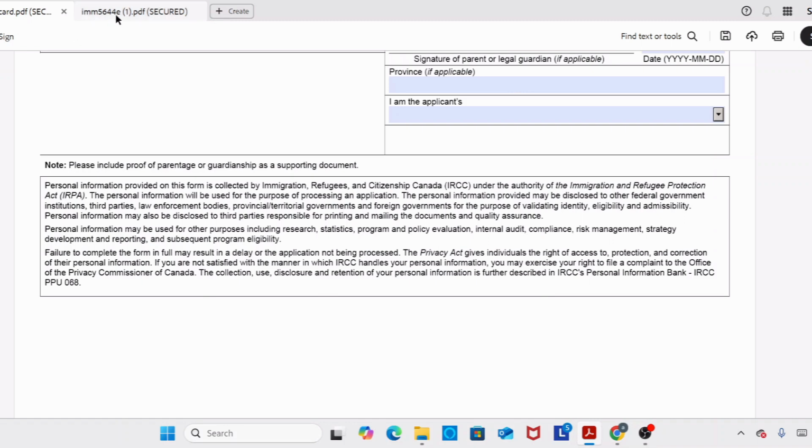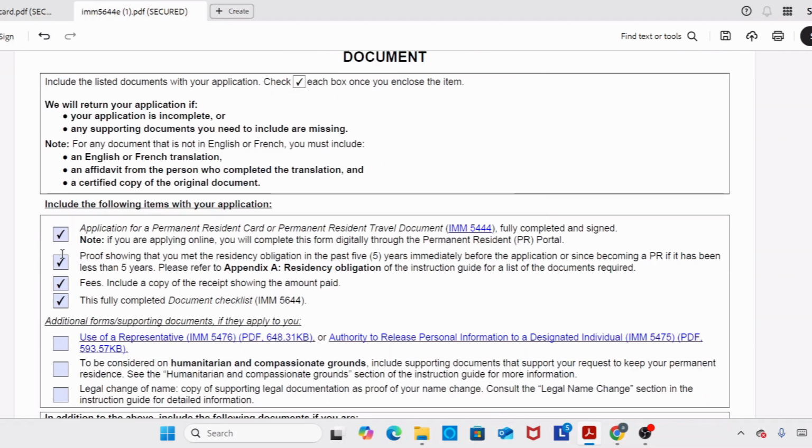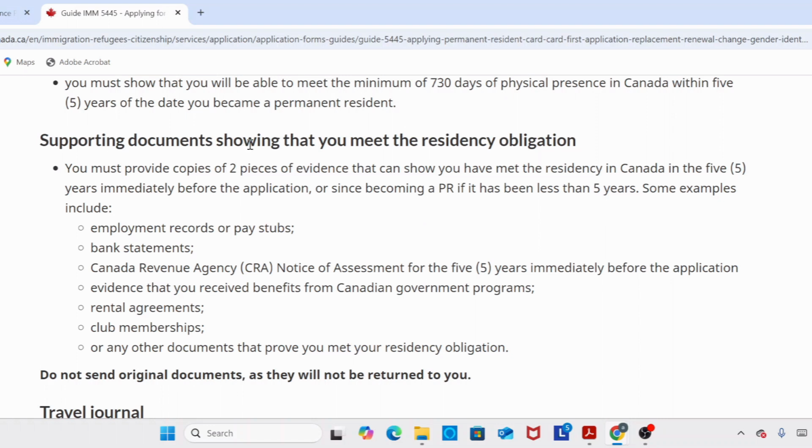Now I show you documents checklist. Here you can see we fill our application, and proof showing that you meet the residency obligation past 5 years. Please refer Appendix A, residency obligation. I show you this form. I show you supporting documents showing that you meet the residency obligation, and you must submit covering this full 5 year before your application. You can choose from document like notice of assessment, pay stub, bank statement. Just make sure this proof cover all 5 years.